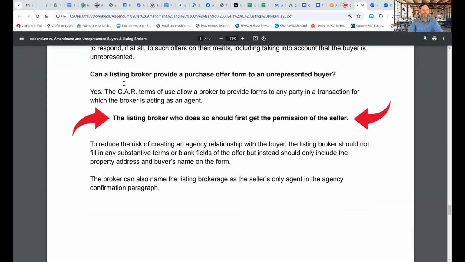So can a listing broker provide a purchase offer form to an unrepresented buyer? This is the question that's been coming up quite a bit, actually. And the answer is yes, you can provide the purchase offer. I know that with the security settings on zipForms, you can't just send them over blank. You have to at least put in the property address. So you'll need to at least do that in order to send over the blank purchase offer.